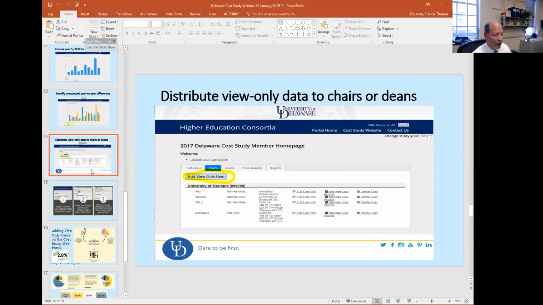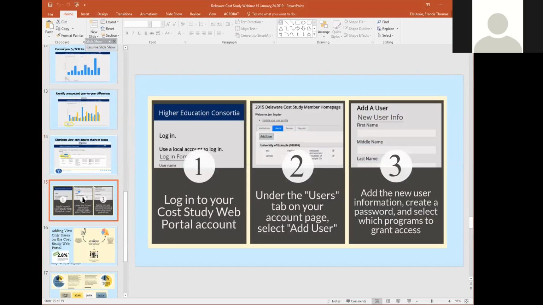Okay, so this is kind of where we were in the web portal, and here is a more user-friendly view of it. Log into your account, go to this tab, and then under Add New User Information, put in the required email and person's name.